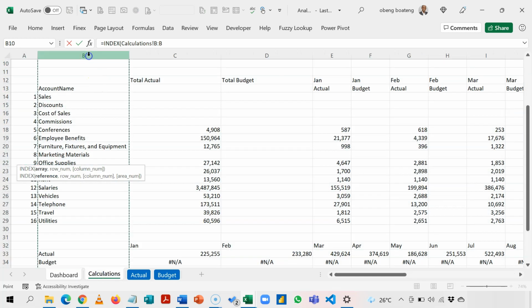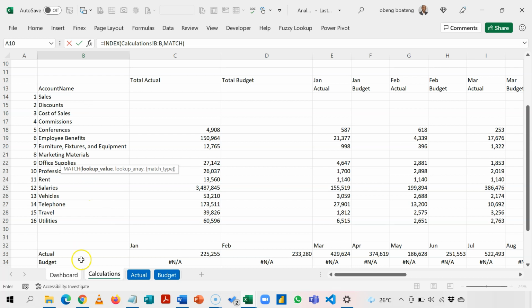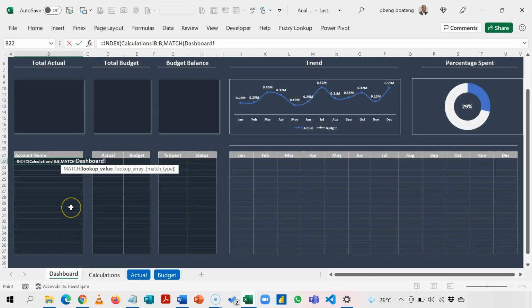My result is coming from account name. I'll bring my comma and introduce match. So for match, when I switch to my dashboard, I'm going to use rows. Now the idea is that I'm going to select the row I'm in, colon to duplicate, and I'm going to hold the row portion of the first reference.